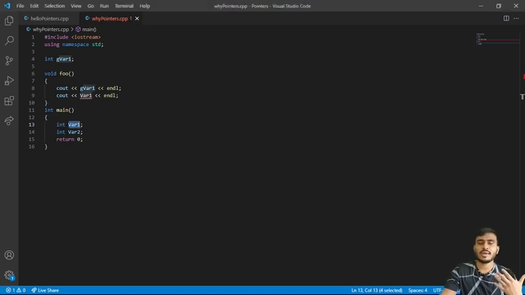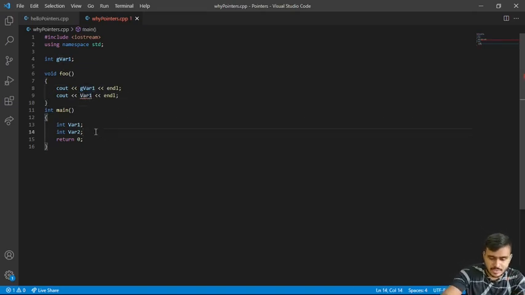You can see on my screen there is a simple code snippet. We have two functions, one is main and one is foo. Now this foo function is trying to access two variables, gvar1 and var1. gvar1 is a global variable which is declared over here, so it can obviously access this variable and there is no problem. var1, on the other hand, is a local variable of the main function. Let's say we are calling foo from here.